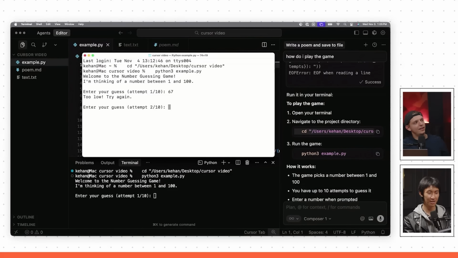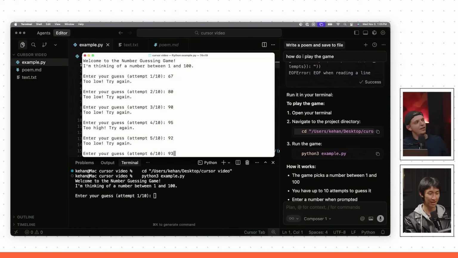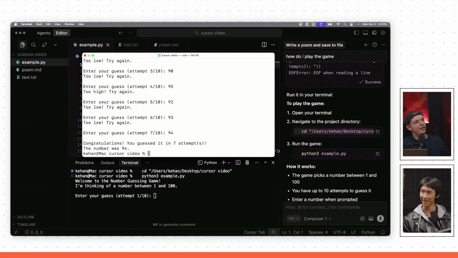67, too low, okay? We can do some quick maths. 80, too low, okay? 90, 95. 92, 93, 94. Okay, perfect. So it does work. It did tell me that I got it right, and the attempts do increment up.